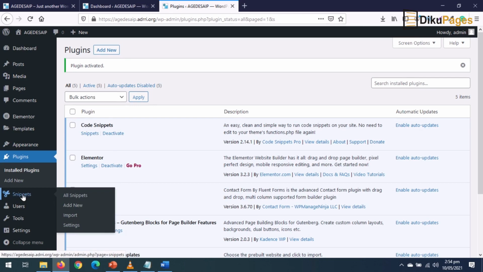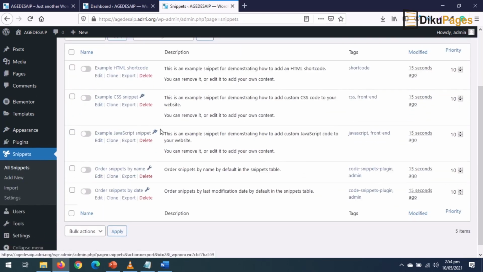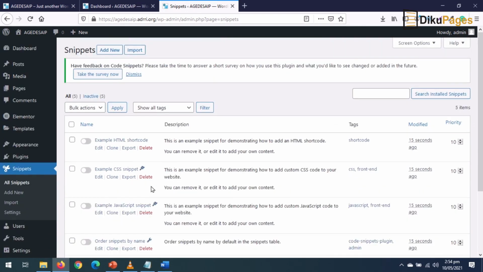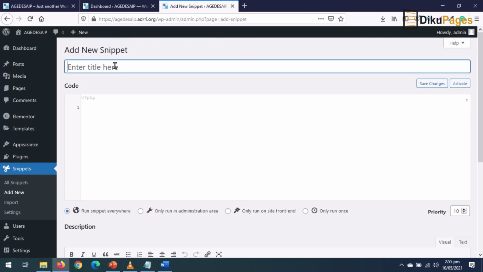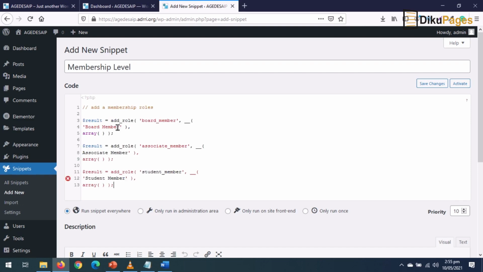So we go over to snippets. So in here you see the various examples. We are not going to use any of this. We just simply add new. Now I'll give the snippet a name. So I'll say membership level, and in here I'll paste the code we are going to use to create the membership. So I've already copied it to my clipboard. I just paste it in here.